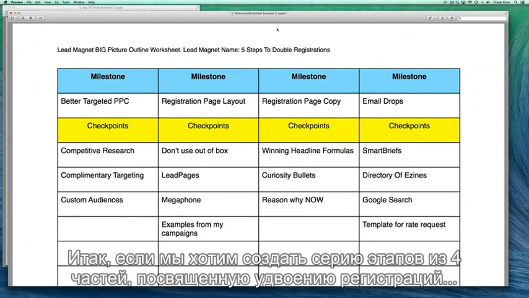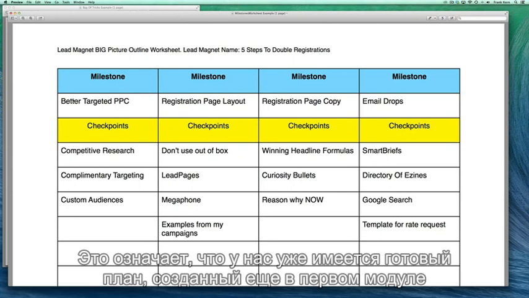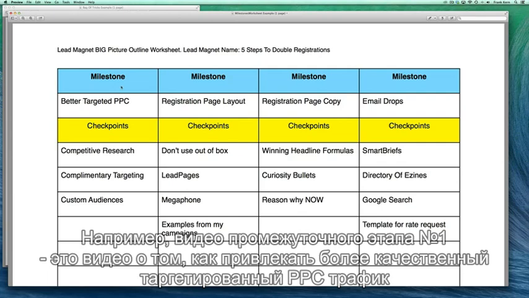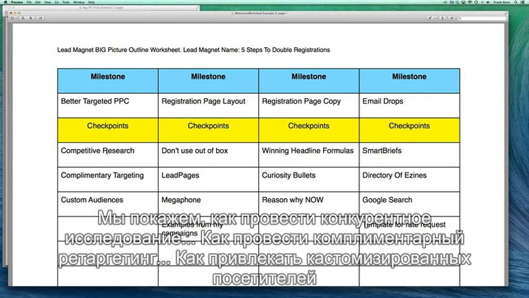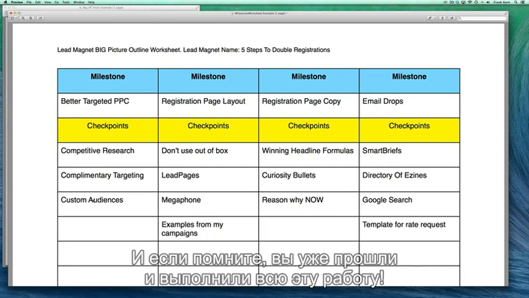So if we are going to create a 4-part milestone series about doubling registrations, we have our entire plan laid out for us already, all the way back there in module number 1. For example, milestone video number 1 is going to be a video on how to get better targeted PPC traffic. And what are we going to teach them? We're just going to walk them through these checkpoints of the milestone. We're going to show them how to do competitive research, complementary targeting, and custom audiences. And if you'll recall, you've already done all the work here.